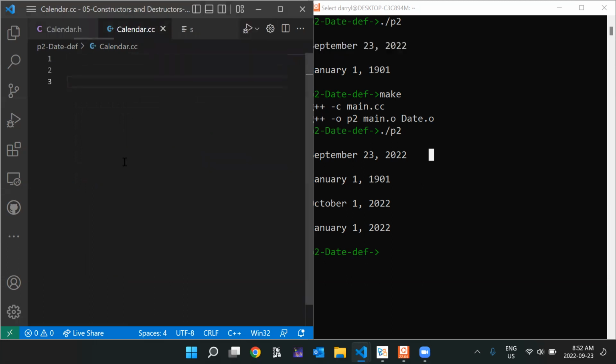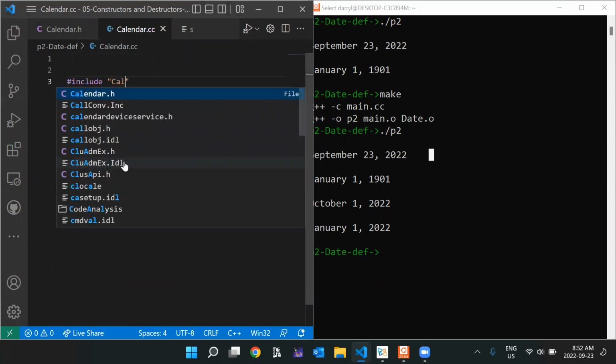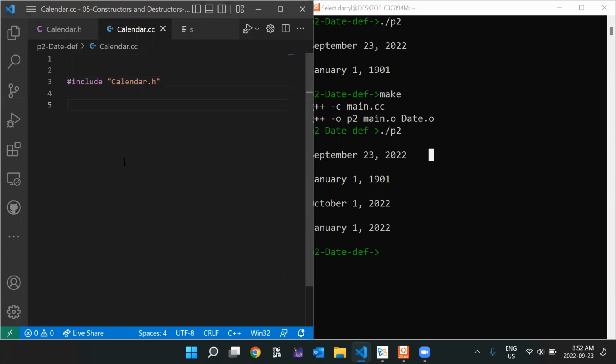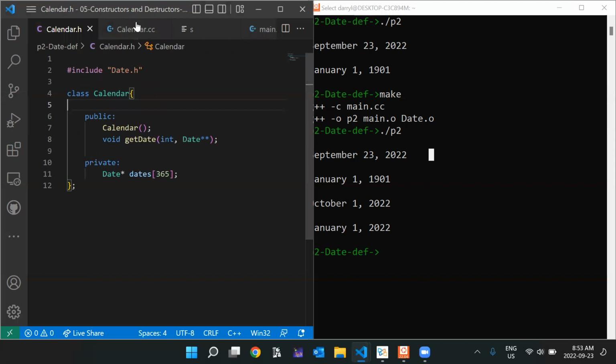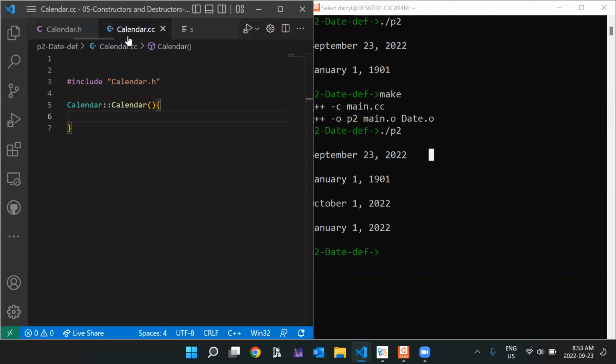All right, now I'll have the .cc, the implementation. I want to, of course, include the header file. And then I have calendar. I want to write the constructor. I have to scope it in using the scope resolution operator. Okay, so this tells the compiler that this is the constructor for my calendar class. And in here, I want to access my date, so I want to make my array, I want to fill my array full of dates.